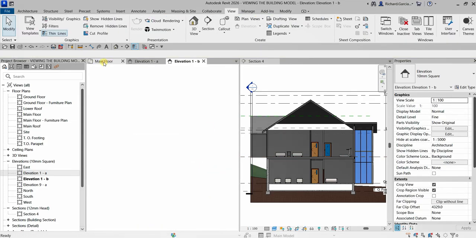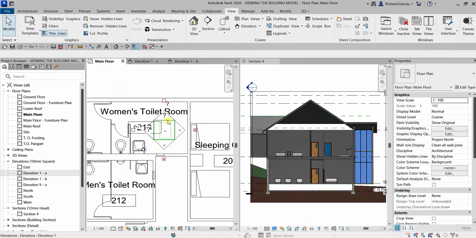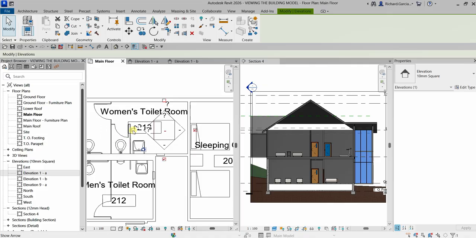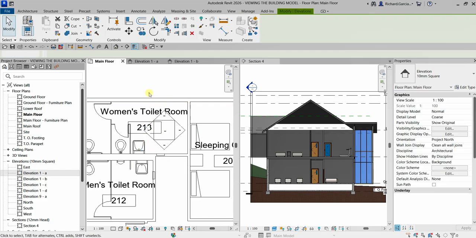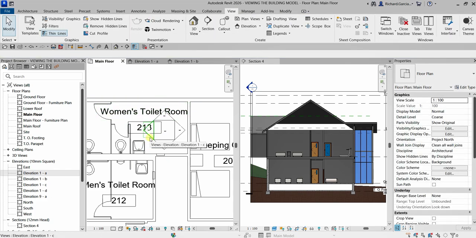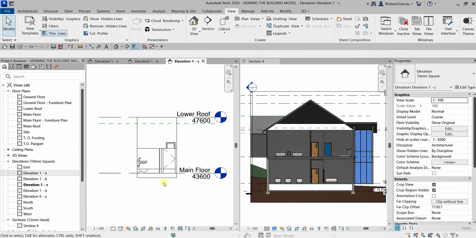Okay, let's go back again to main floor, and then let's add more elevation. Just click that box there, click that box there. As you can see, it's now added here. So I now have elevation 1-A, B, C, and D. Okay, so let me open up this elevation here. So this elevation is C. Yeah, 1-C. So let's double click that. So there's your elevation there. So let me change the scale here to 1:50, and there you go.